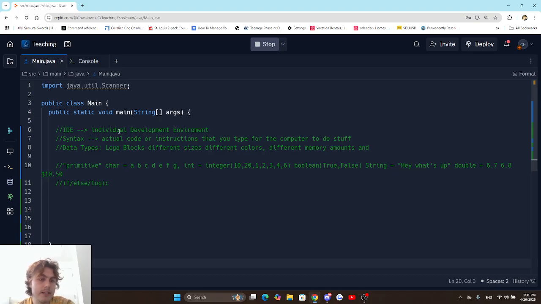IDE stands for Individual Development Environment. You see this random little thing here, this main.java and this file and this console here, right? All this stuff is what's called an individual development environment. This is like your coding cubicle. This is where you're gonna code. Next is the syntax, which is like the actual code or instructions that you type into the computer. So like this stuff right here, all those blue letters, that is syntax.